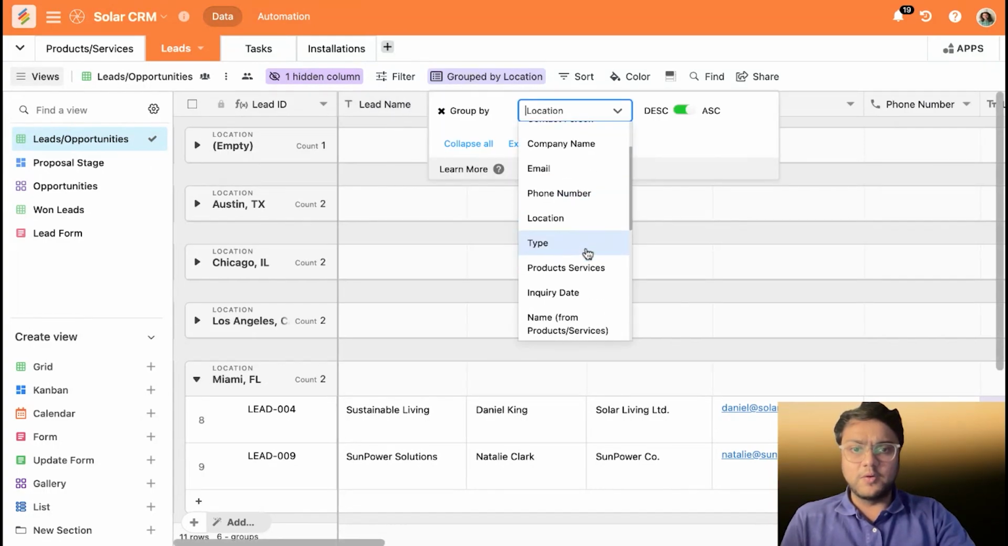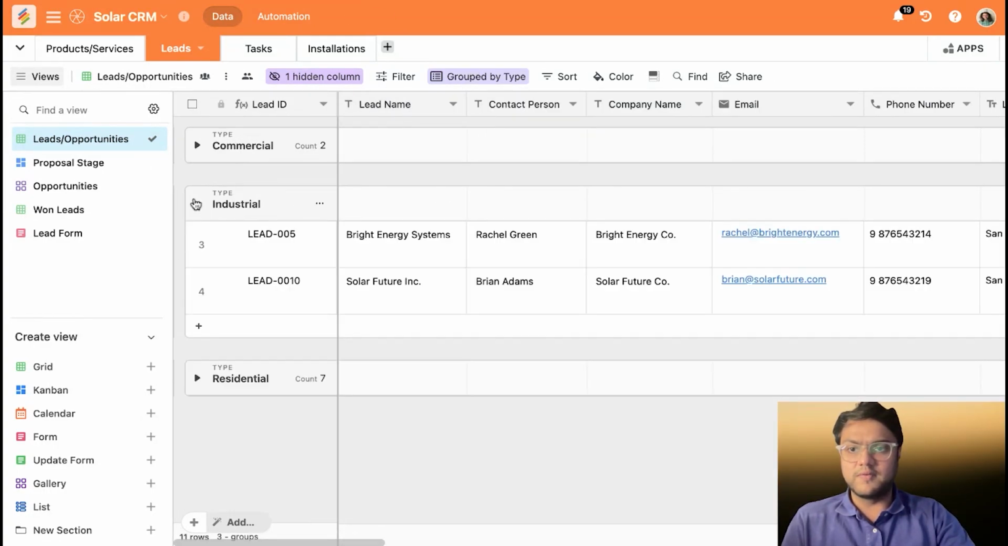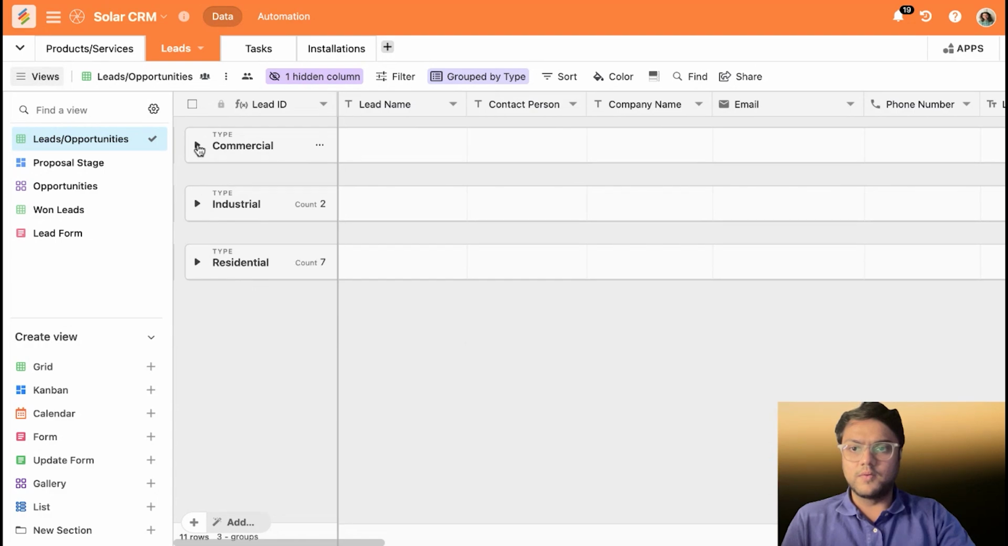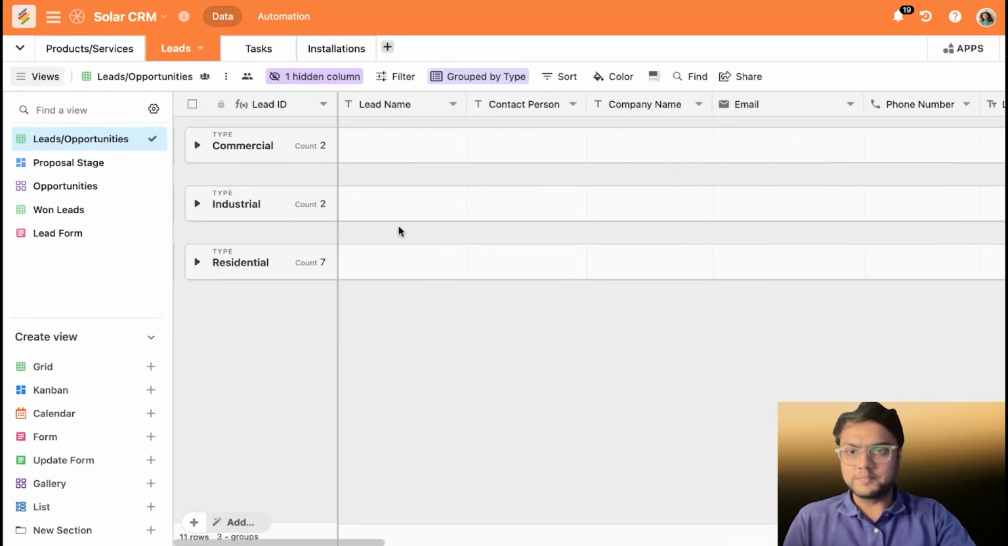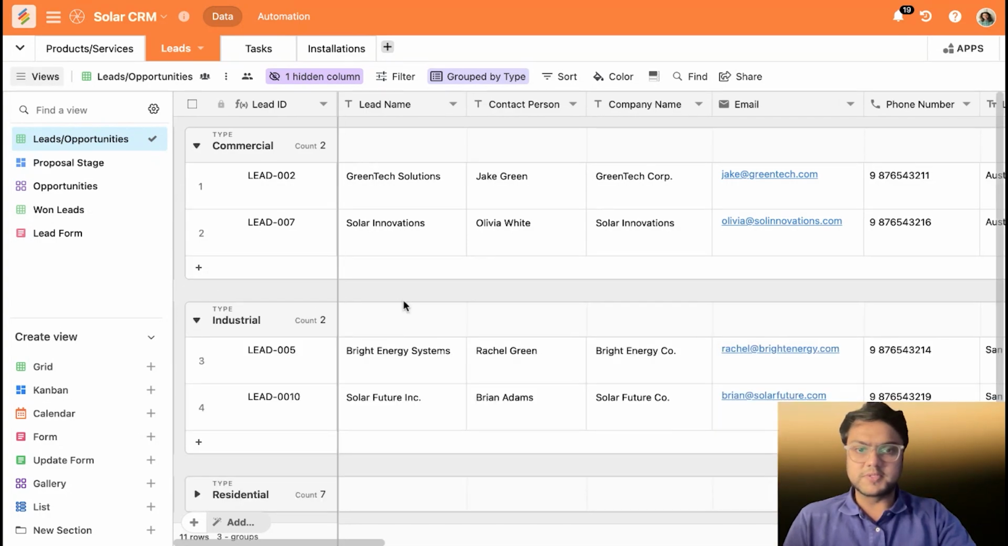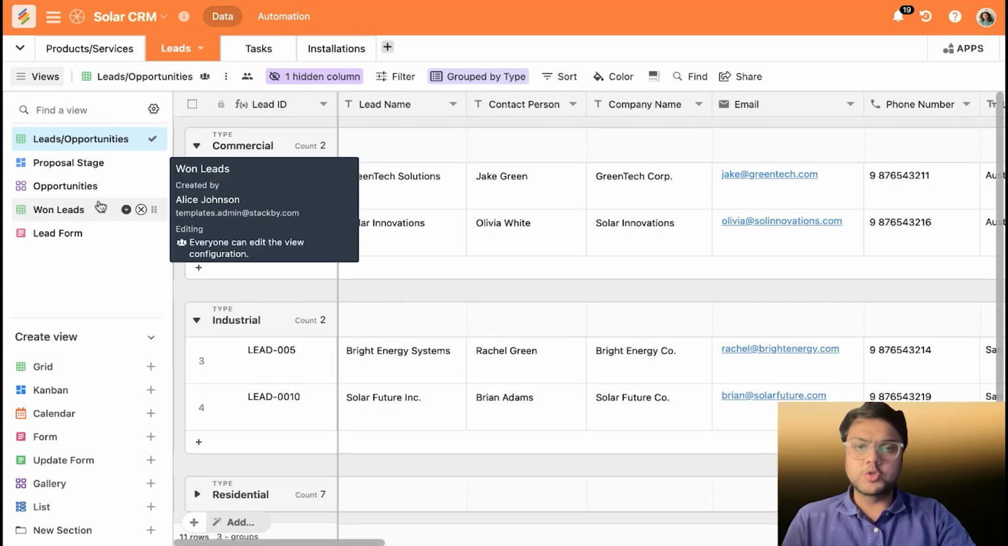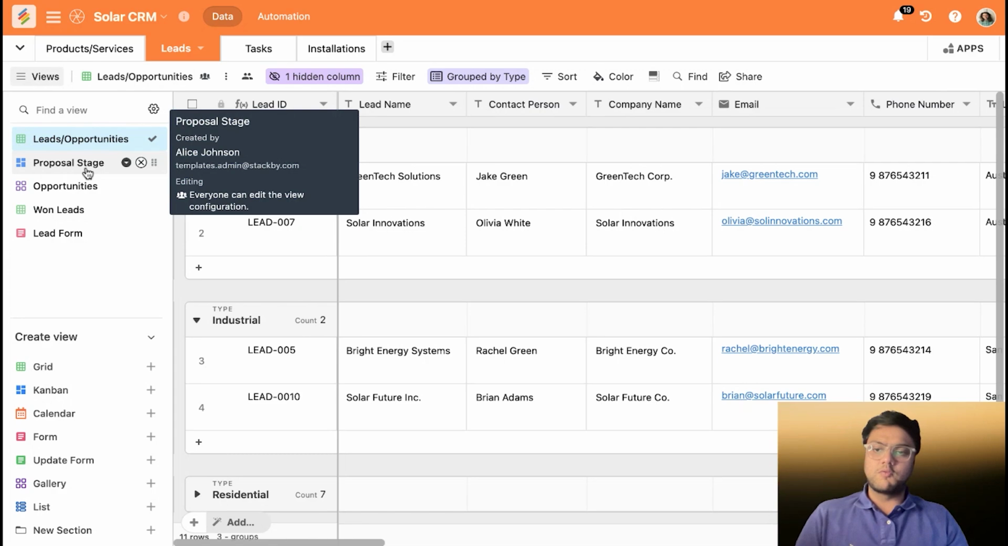And in the same way I can do it by type, residential, commercial, or industrial, and I can see those records in the groups as well. I can just open those groups. I can also change the views. We've got 6 different views in Stackby, like grid, calendar, Kanban, forms that I showed you, and gallery views.